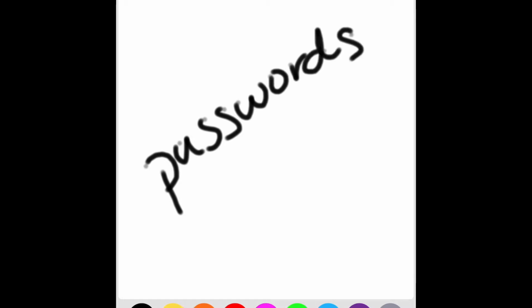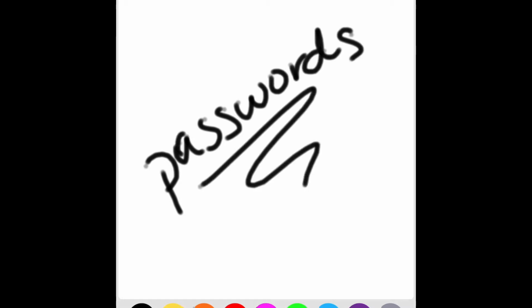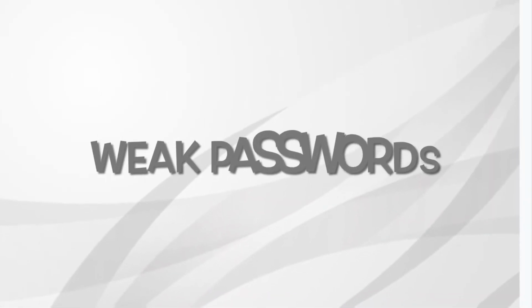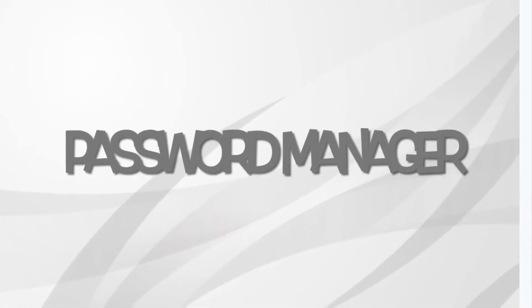About passwords. Now, passwords are identifiers that prove one's identity in order to gain access to a platform. I will discuss weak passwords. I will also be discussing strong passwords. And then thirdly, I will be discussing the importance of password managers.